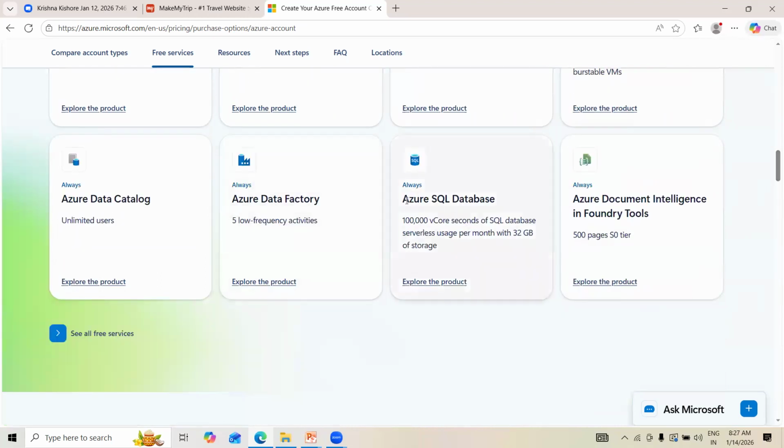So here also you can see SQL database is free always, but it is not all SQL databases. Only 1 lakh vCore seconds. Only it's free with 32 GB. If you go beyond that, it will be charged. Just like that. Okay. Don't get confused: if they're saying it is always free or 12 months free, you cannot use the high-end database models or high-end virtual machine models. You cannot go with that. It's very costly. Okay.